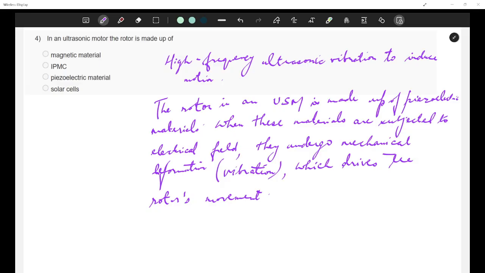So they undergo mechanical deformation or vibration when they are subjected to some electrical field. So this is the principle on which an ultrasonic motor works. The other options that we have are magnetic material, where magnetic materials are used in traditional motors, right? But ultrasonic motors do not rely on magnetic fields for operation. They rather use mechanical deformation of piezoelectric materials to generate the motion. Okay, so this is not the correct option.